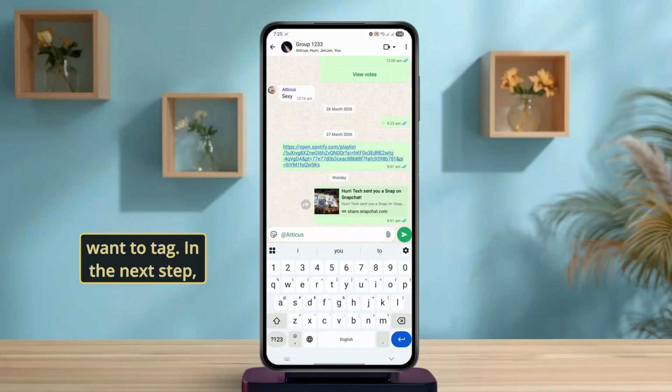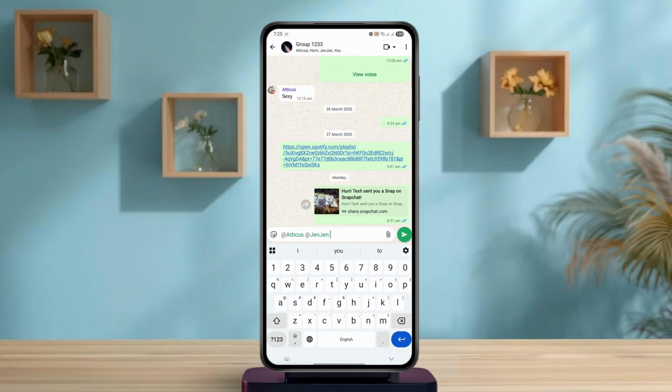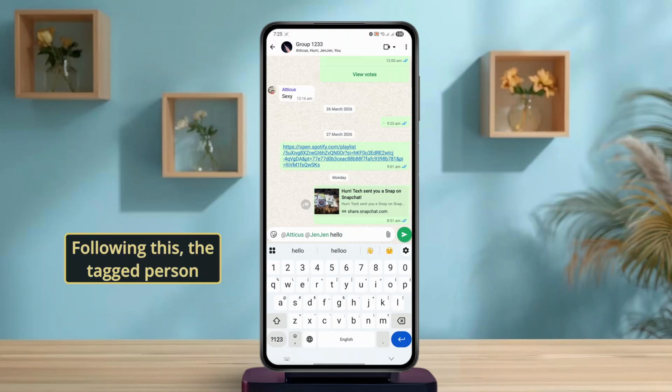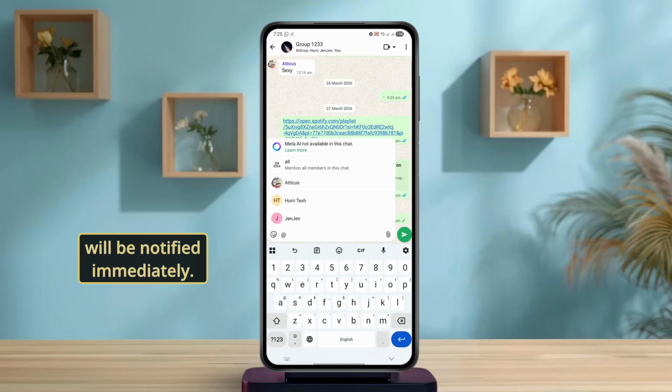In the next step, their name will be added to your message with a tag. You can continue typing your message after their name. Following this, the tagged person will receive a specific notification letting them know they were mentioned in the group, even if they have the group on mute. Finally, tap the send button to send your message, and the tagged member will be notified immediately.